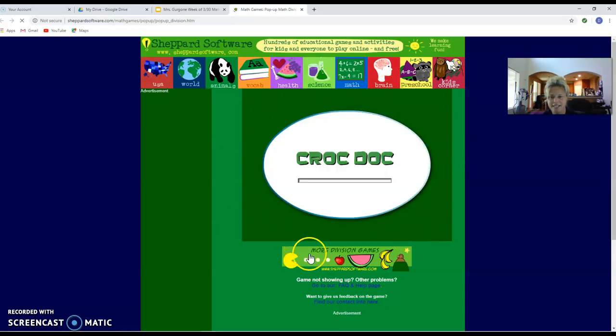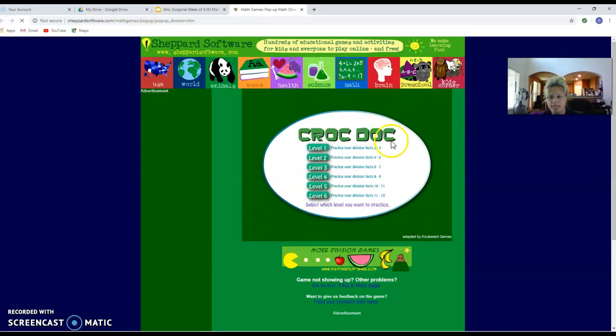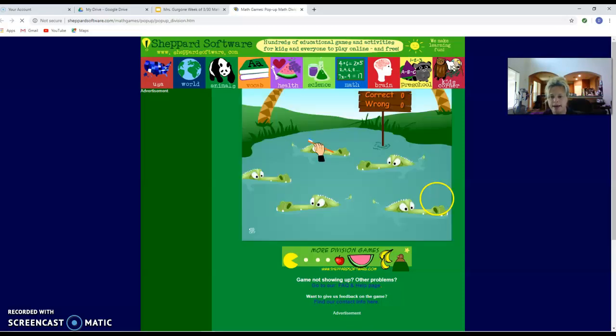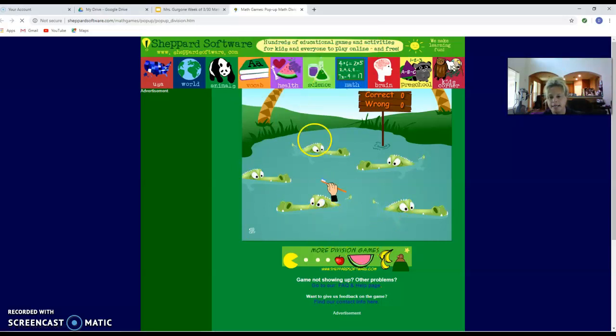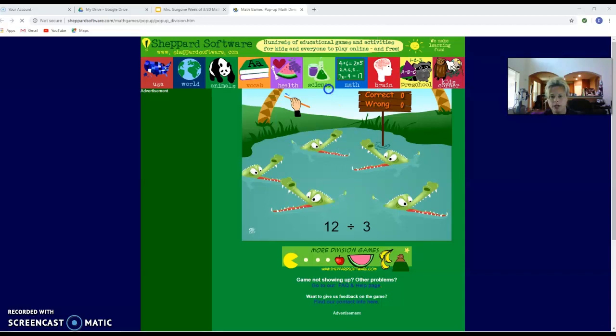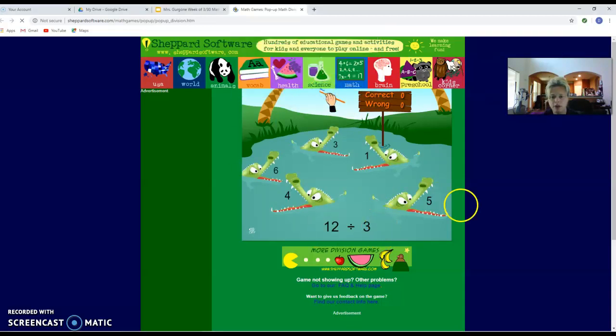Yay, here it is. So you can go to easy or super. I'm going to start off with easy. You should always start at level 1 easy and work your way up. And here you go. So this is the one with the crocodiles, and you're going to brush their teeth. If your devices aren't working at home like mine, this is my desktop computer at home, you may want to use a phone or an e-reader or something like that. Because this is going very slow.